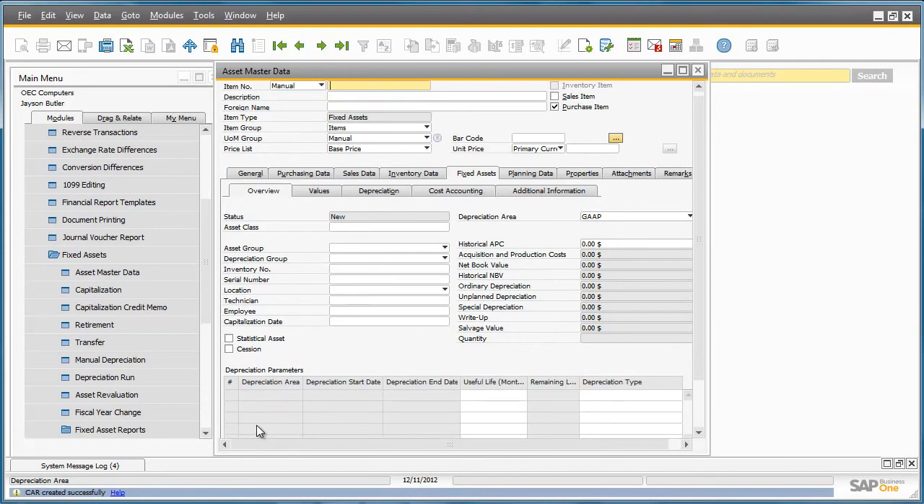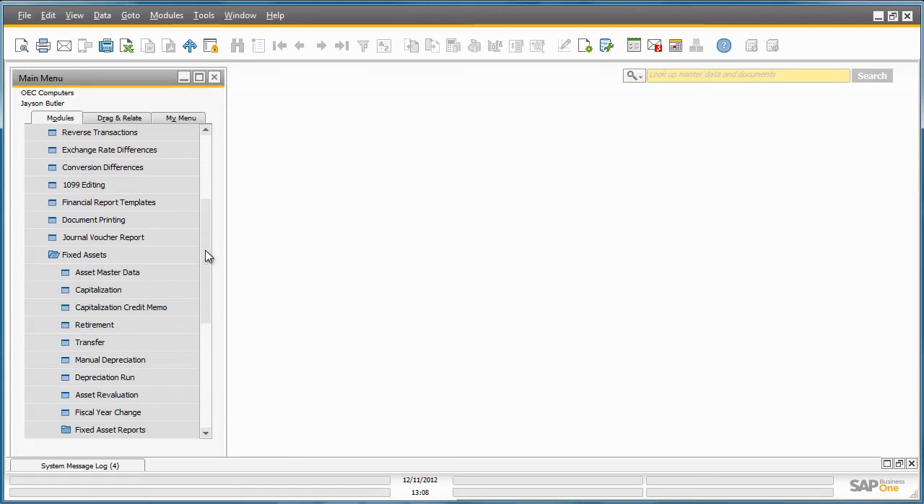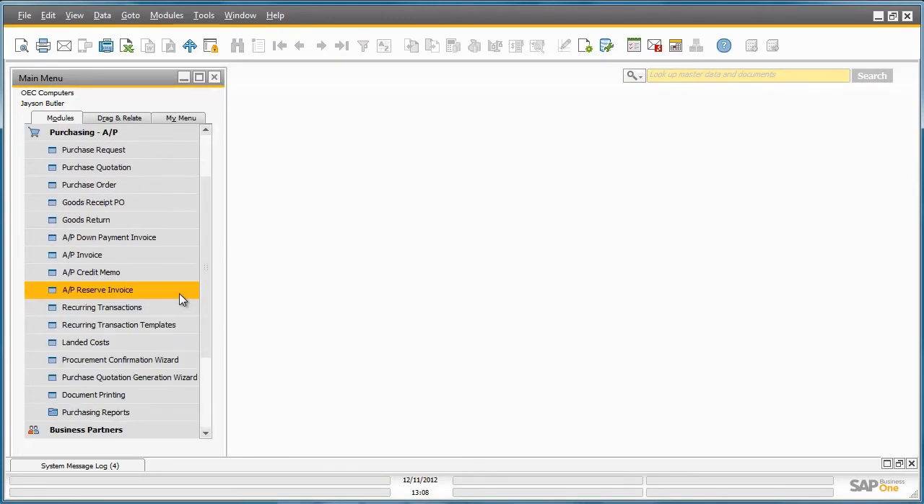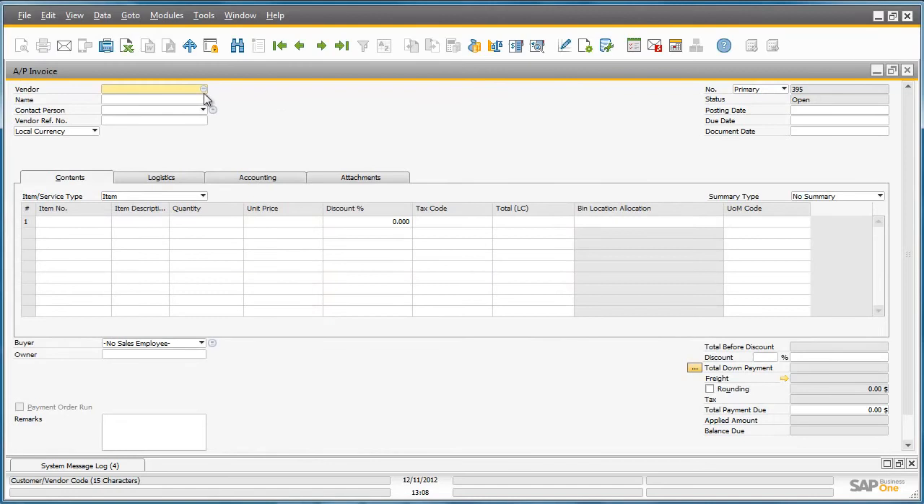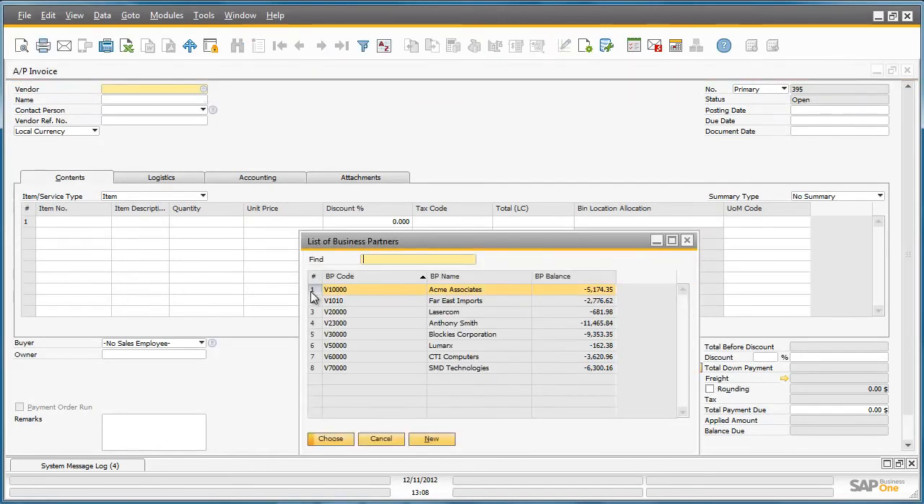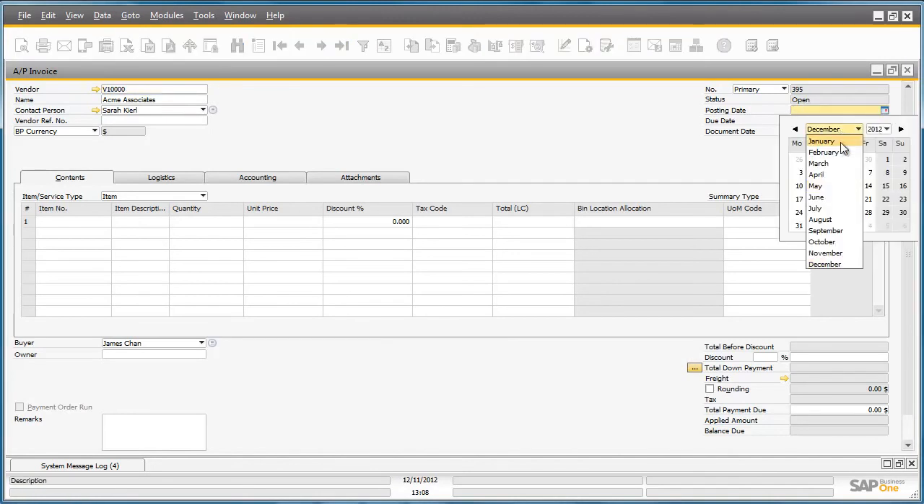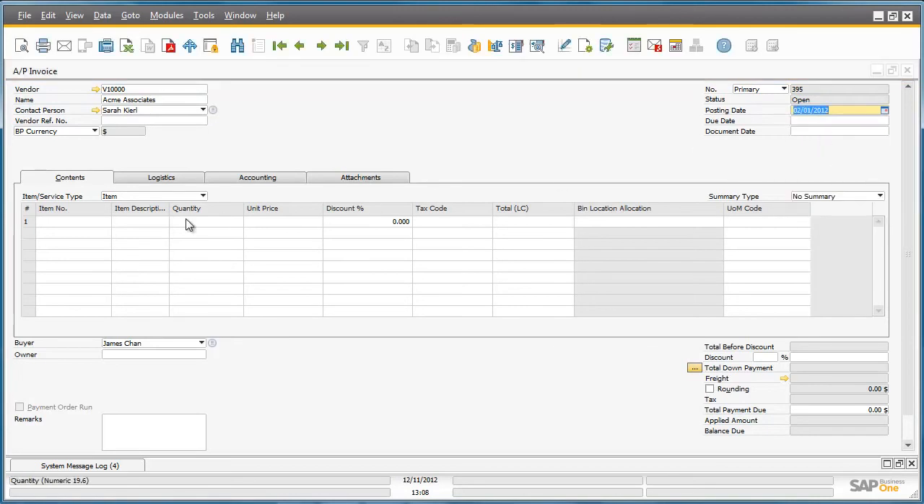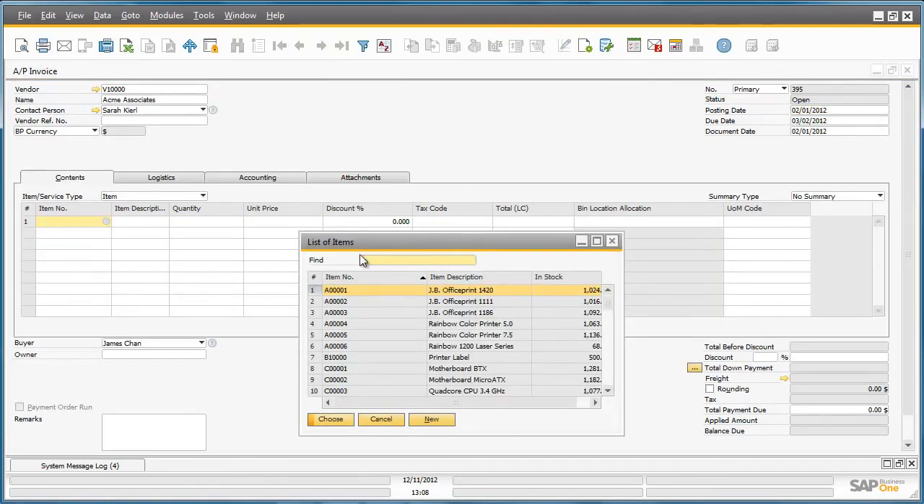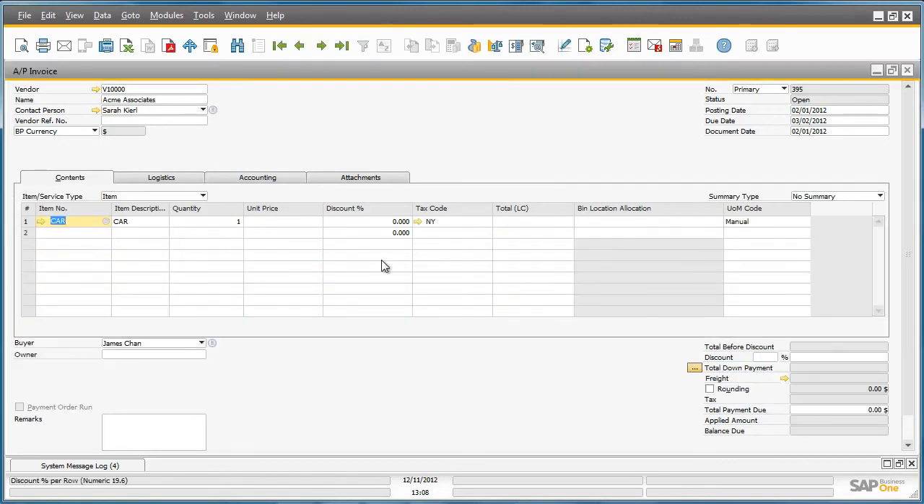Now Jason can move on and register the purchasing invoice for the item in the system. So to do this, he navigates to the purchasing menu, selects a purchasing invoice, selects a vendor, and a posting date of February this year. He then selects the item that he's going to purchase and a unit price of $30,000. We can now add the invoice to the system.